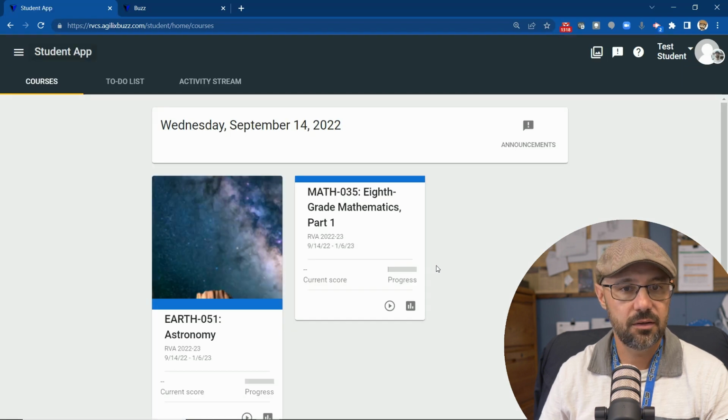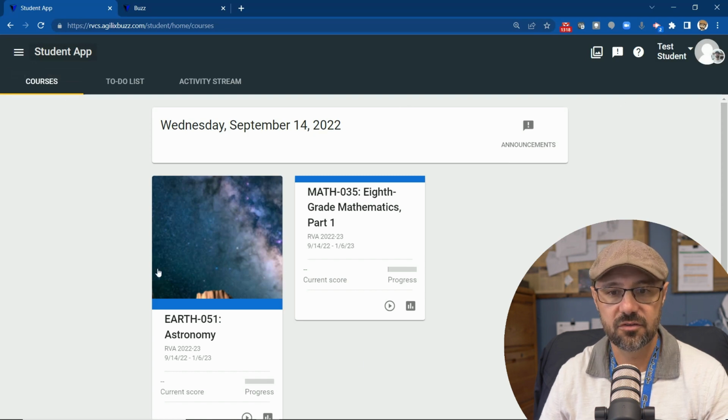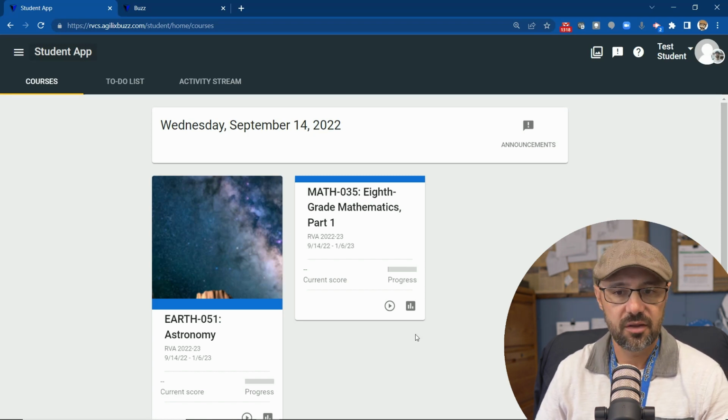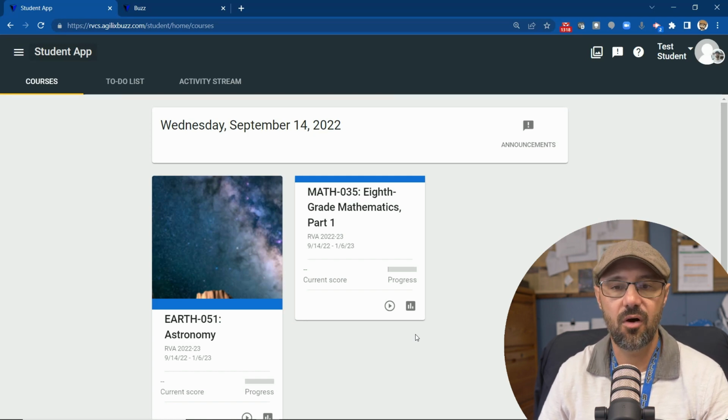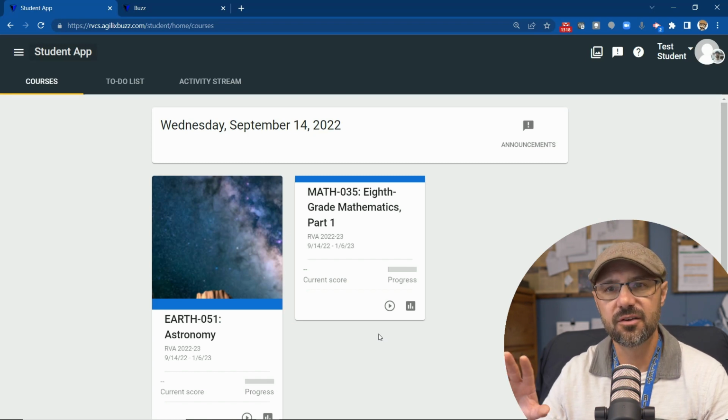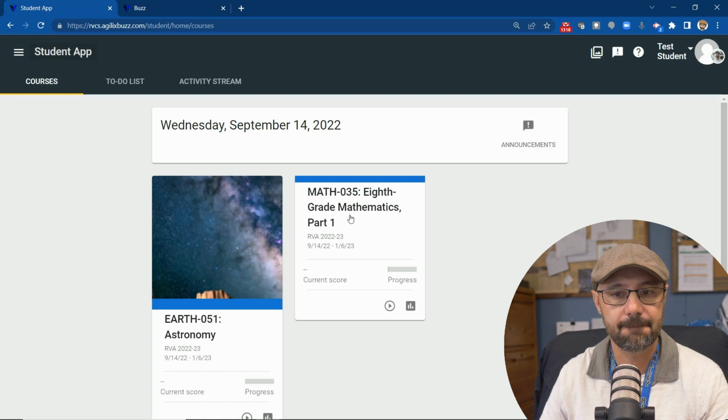All right, so once you're in the platform, you will have your name up here at the top right. It will say student app and it will give you all of your courses. Some of you are enrolled in only one course and some of you are enrolled in multiple courses. I'm going to go through the process of finding your information in one course, and it will be pretty much the same for all of the other courses you have, with a few exceptions, especially when we get into some of the 11th and 12th grade high school courses where you need to find information in a different area of the program.